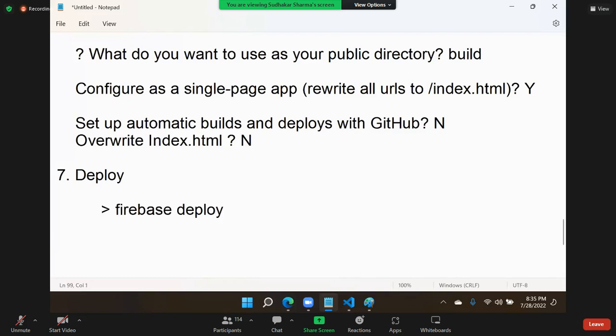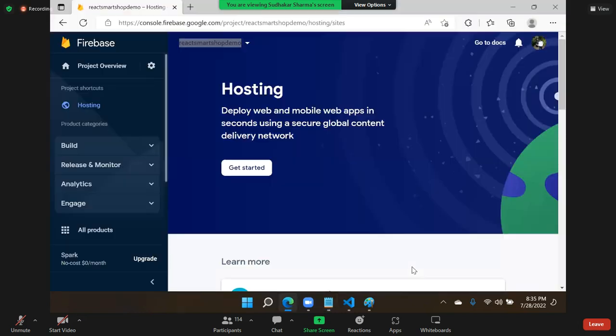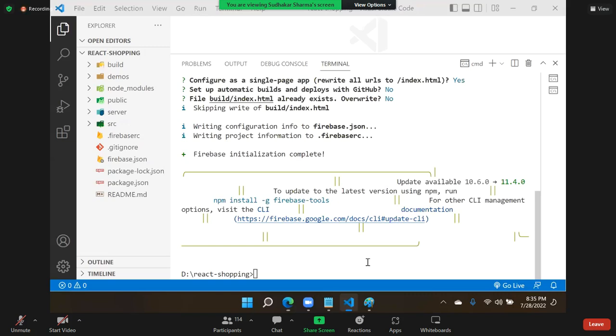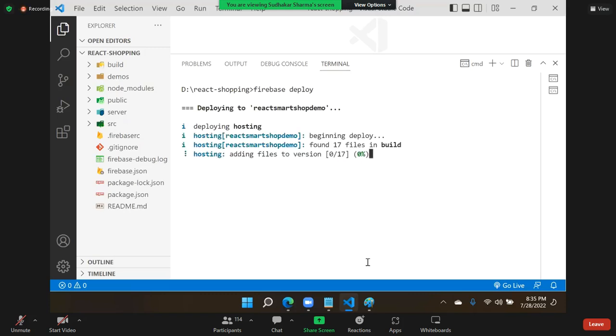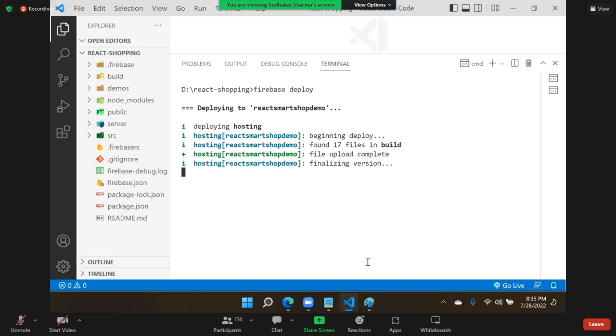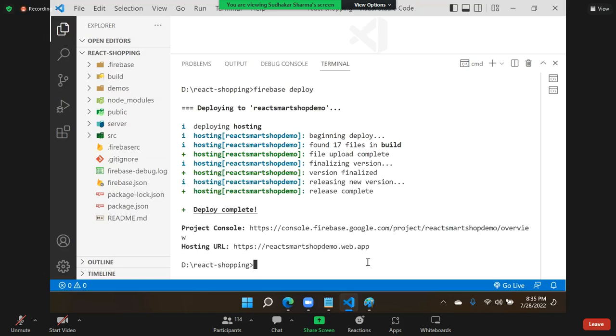We have to run the command Firebase deploy. Just run the command here. So the command is Firebase deploy. And you can see it is deploying onto that. It will take a little time, depending on what files and folders you have in your project. We have a lot of files and folders, components. It's ready.